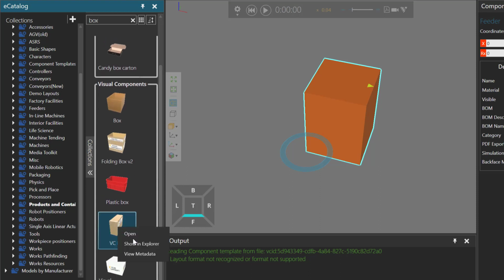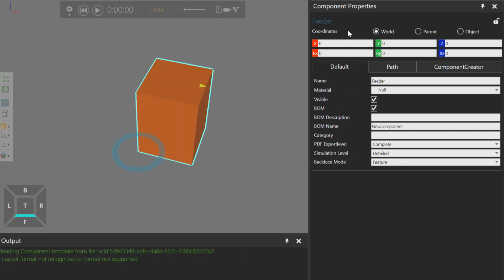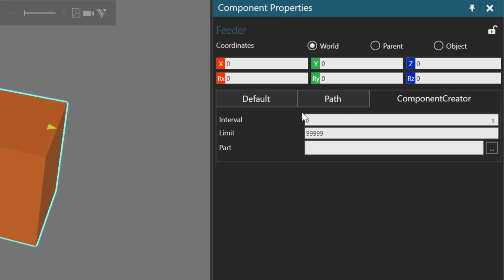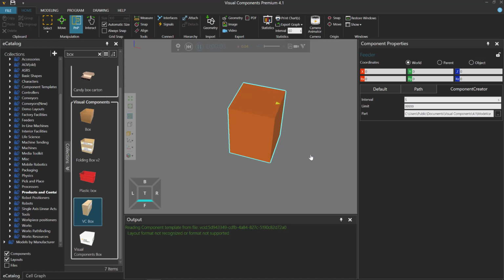So I will right-click, view its metadata, and copy its VCID here. So select Copy, close it. In the component properties of our feeder, you can see that component creator behavior does have some options here. So we can define the part. I'll type in VCID, colon, use the Control and V key to paste in the VCID and press Enter. It loads the part and finds it. There's no errors, so if I run the simulation, there's the box.